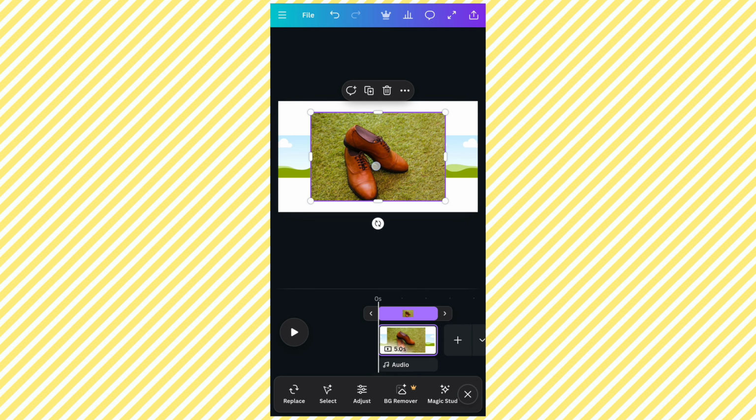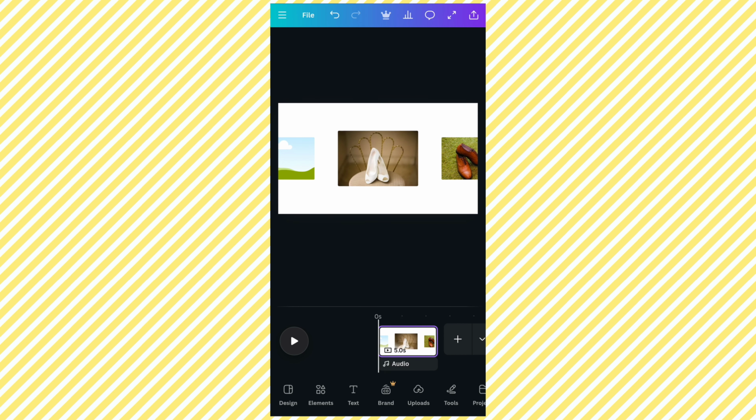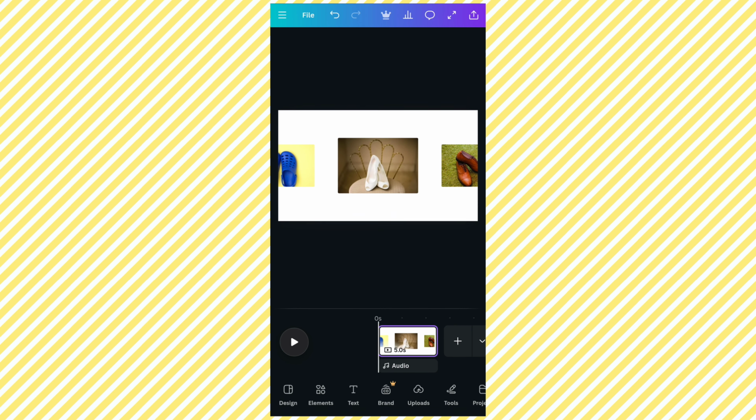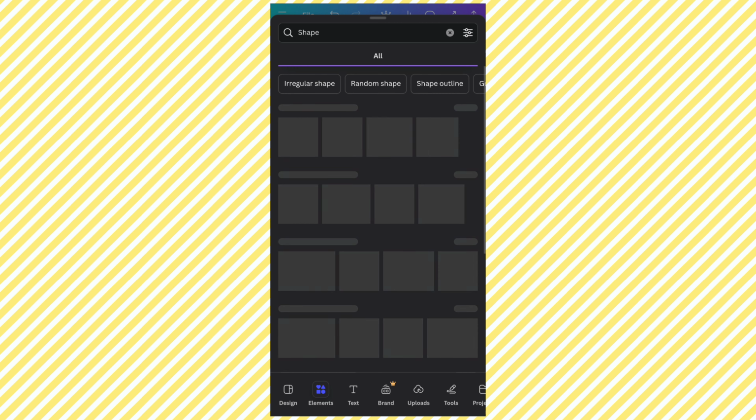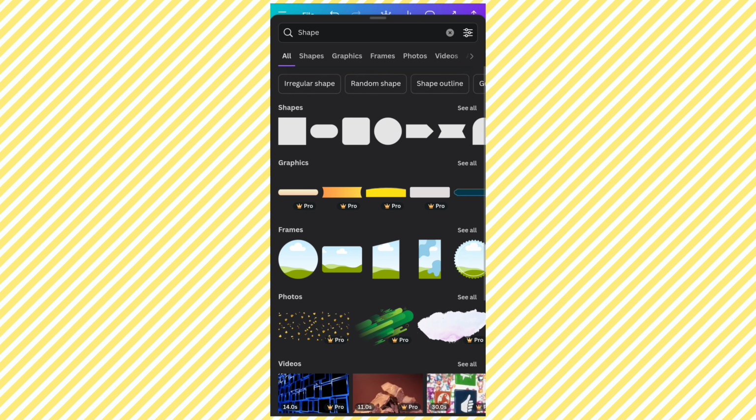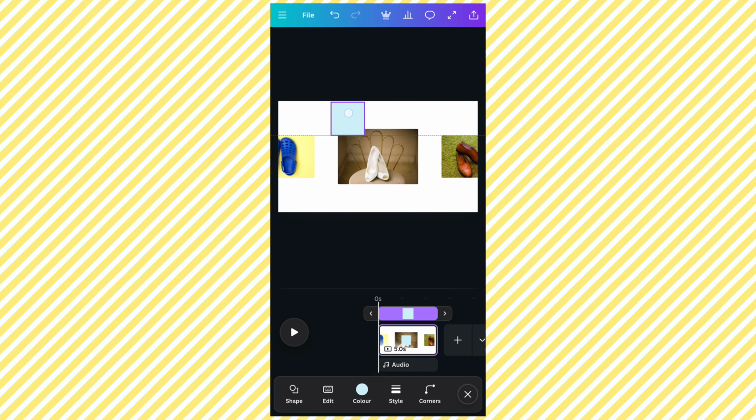Now one by one add all your images to the frame. Again, go to Elements, then take a square shape. Now spread it across the image.